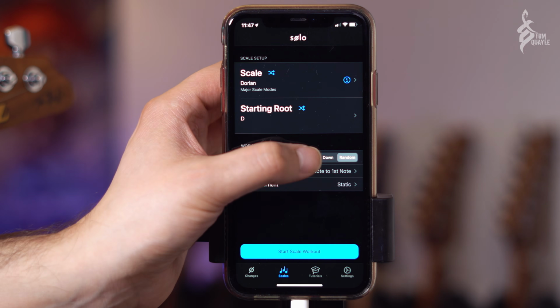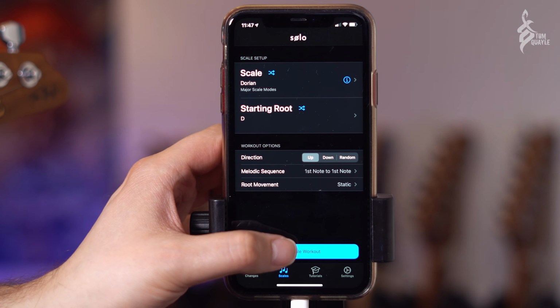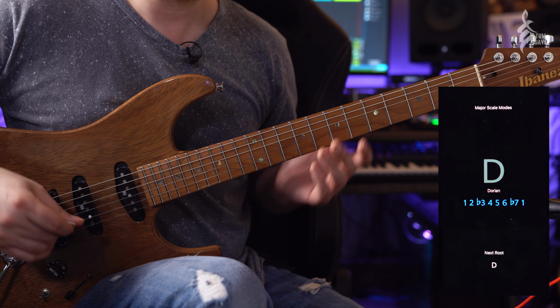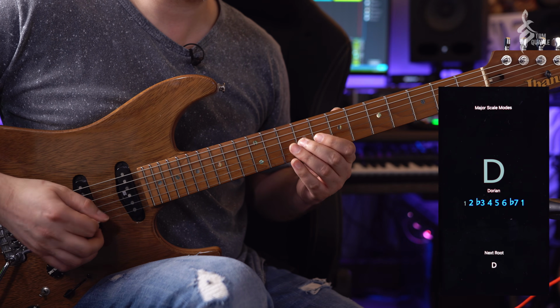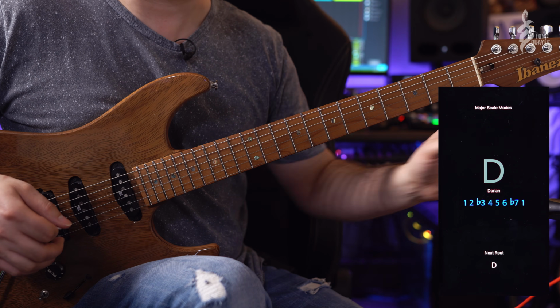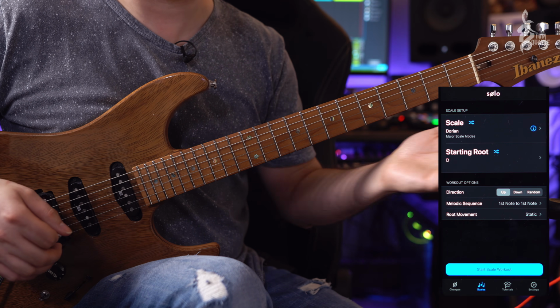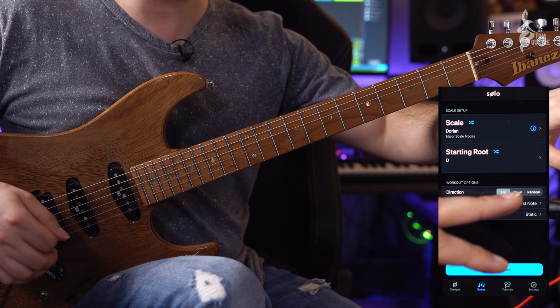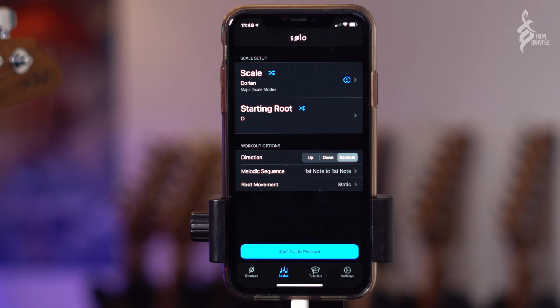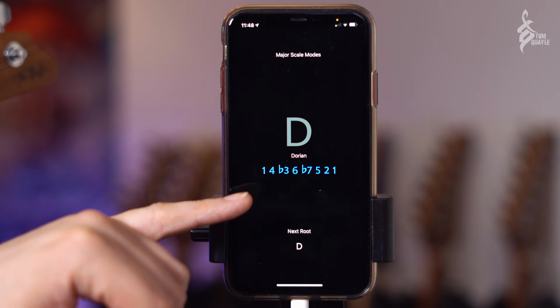So if I was to have the direction of the scale as up, you will see that when we tap the scale, we've got those intervallic functions in order. And if I play them in order, Solo is just going round and round and asking me to find those on the fretboard. But there is this really powerful randomization feature. So what this is going to do is when I tap Start Scale Workout, it's going to randomize the intervals within that scale.